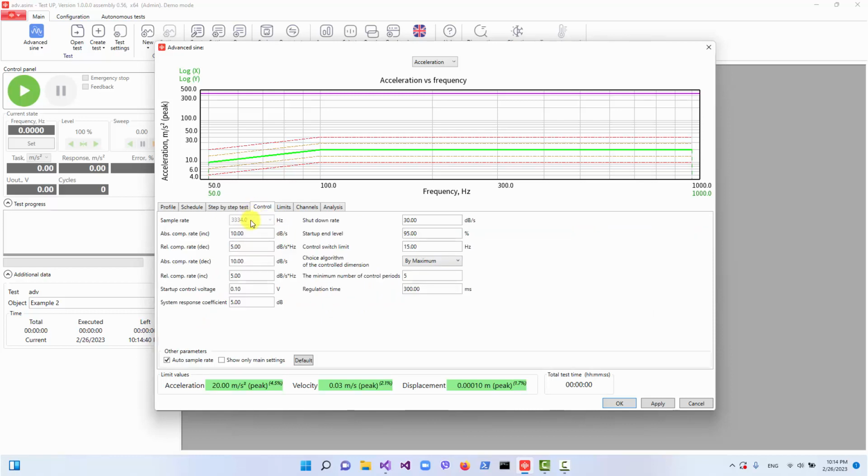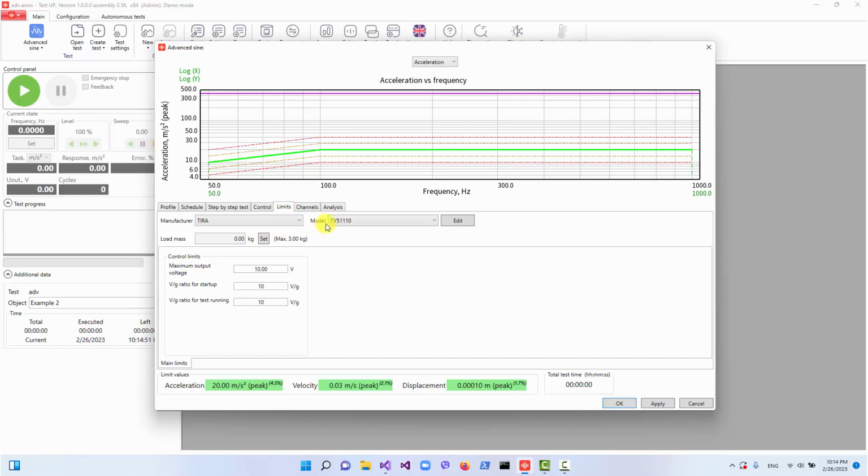Here you can set the parameters for starting up, running the test like sample rate, compression, startup voltage, and some regulation parameters. We will use the default values for all our examples. The next tab is limits. Here we set our shaker, set the load mass, enter the voltage limit and set voltage to acceleration coefficient.